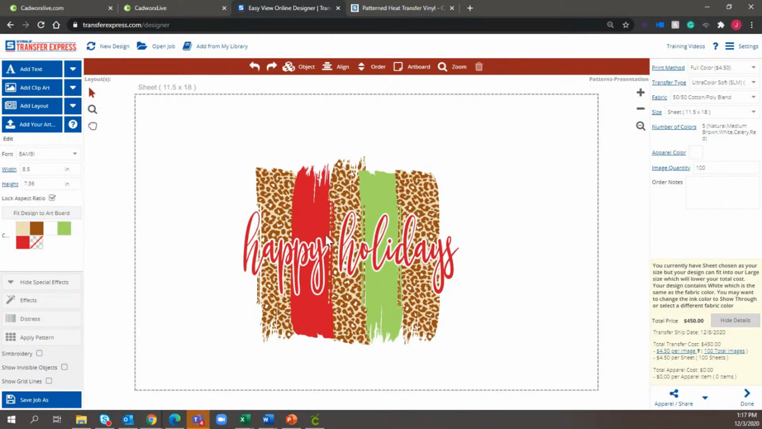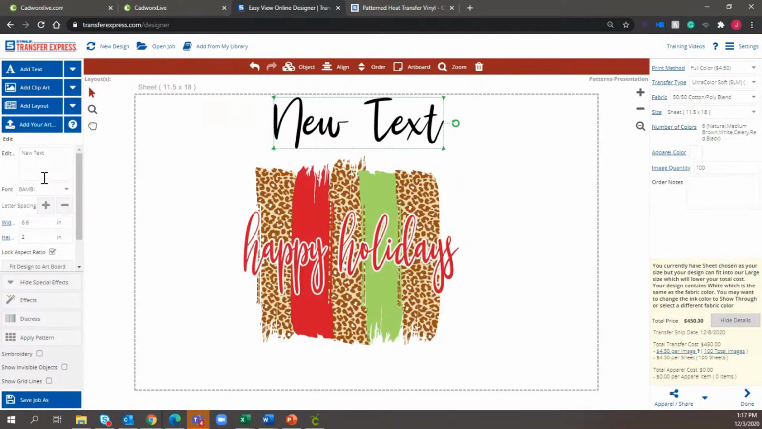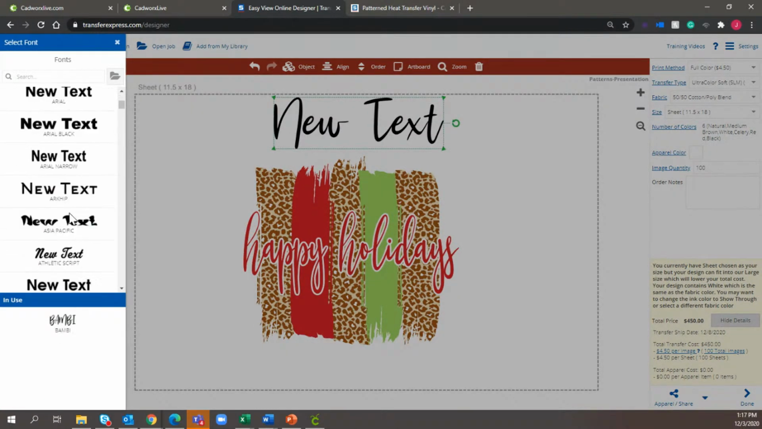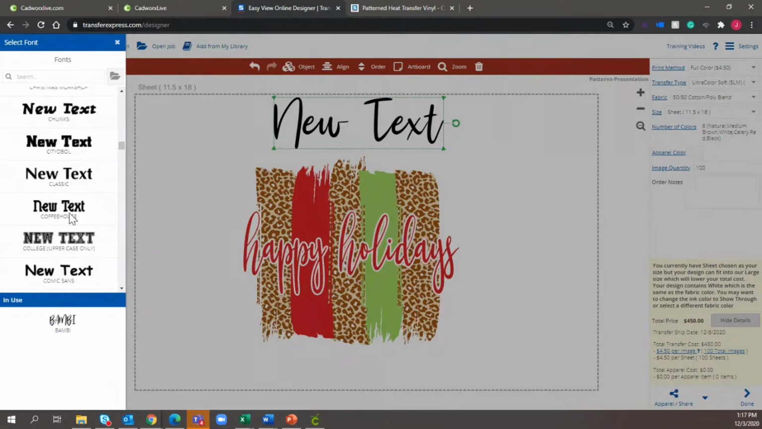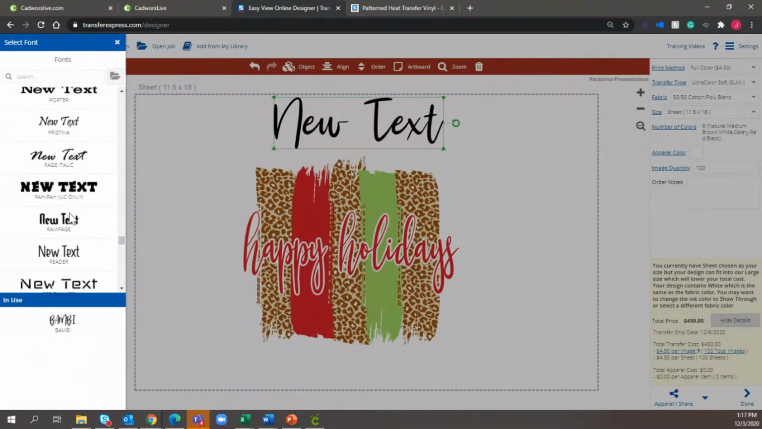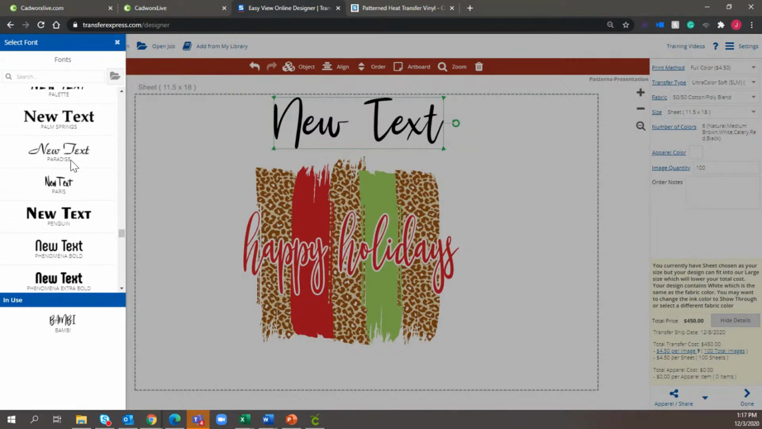And then I just dropped text and typed in happy holidays. So there is a lot of different text and fonts that you can choose from. So it's all over here on this left-hand side. And I went with Bambi, but there are a lot of, I mean, hundreds, if not thousands. There might be thousands of different fonts that you can choose from. And there's really trendy ones in there that you can use. There's old school ones. There's a lot to choose from.